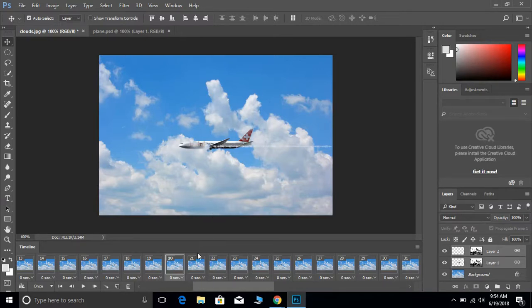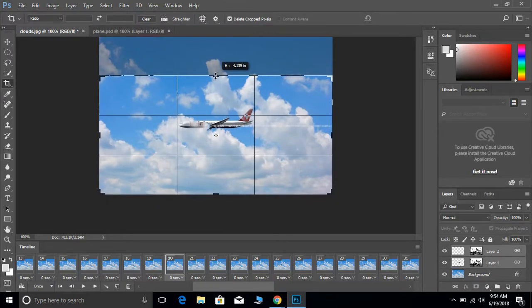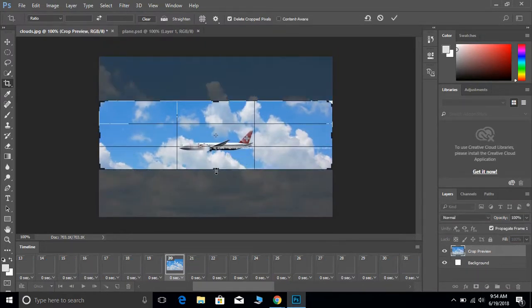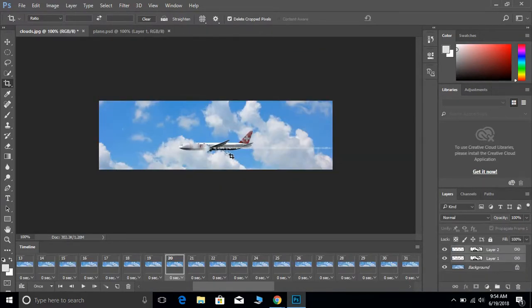So first thing we're going to do is click on frame 20. We're going to click on the crop tool right over here, and then we're going to take some off the top, and we're going to take some off the bottom. All right, and then you're going to hit enter, and then that should crop it.